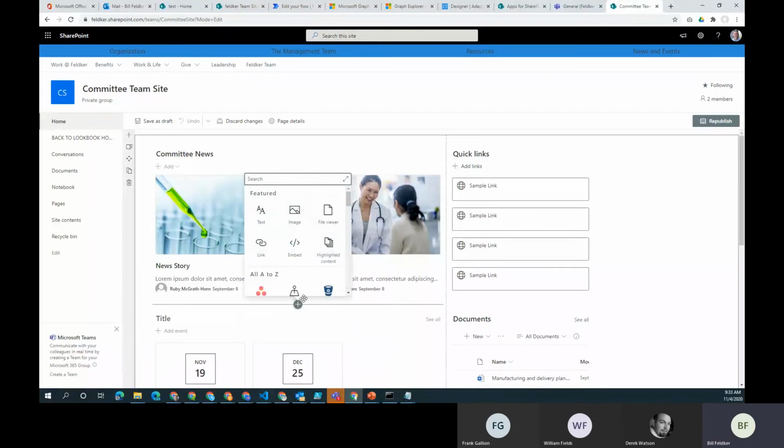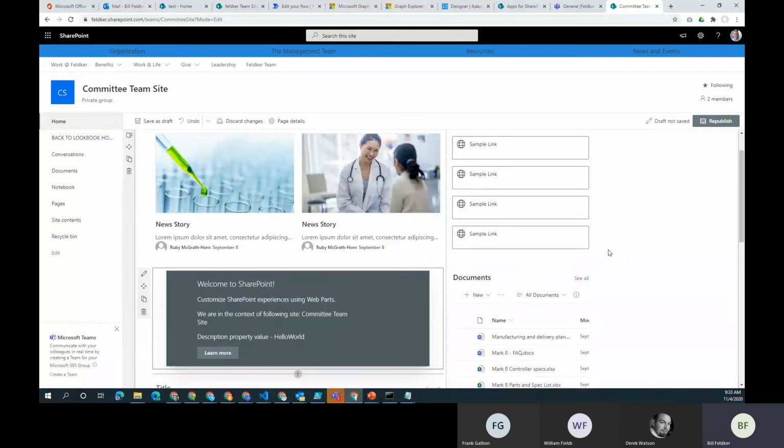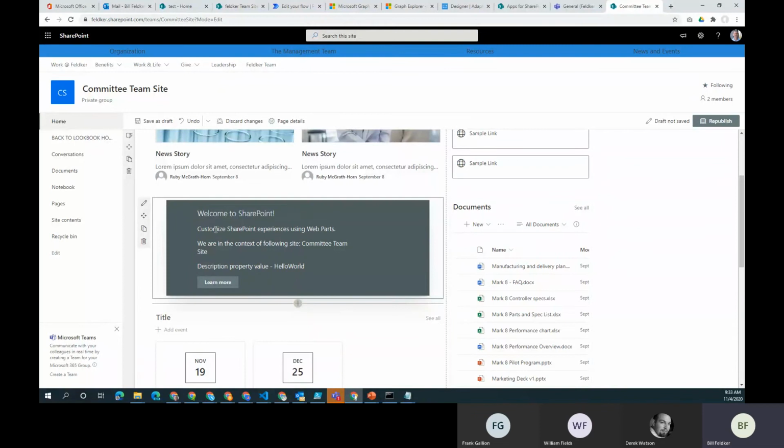I'm going to go right here, and I'm going to go in, and all I'm going to do is type hello. And so now I can see my Hello World SharePoint app. And there it is. Welcome to SharePoint. Customize the SharePoint experiences using web parts. We're in the context of the following site, committee team site.